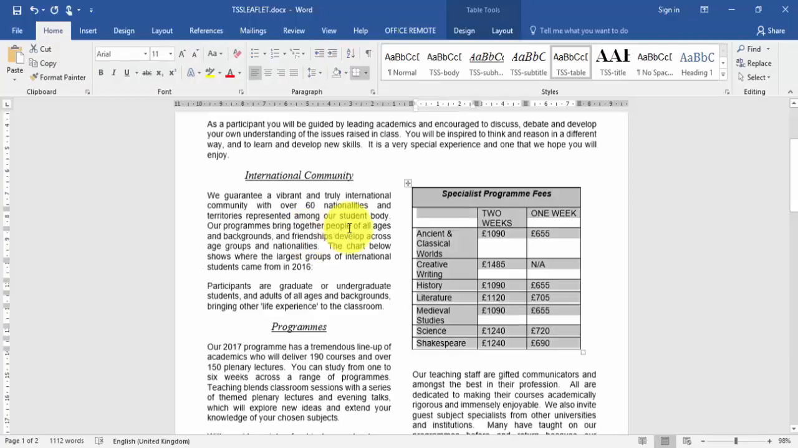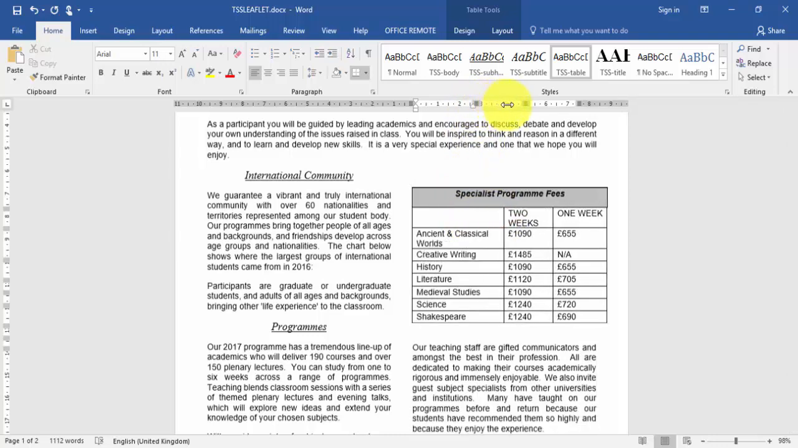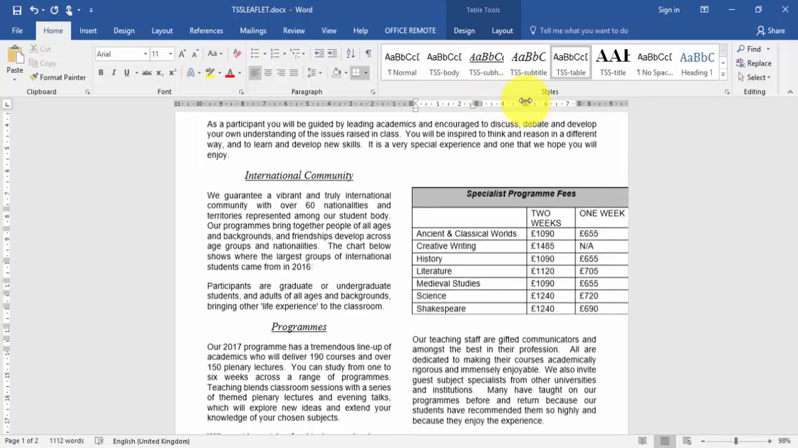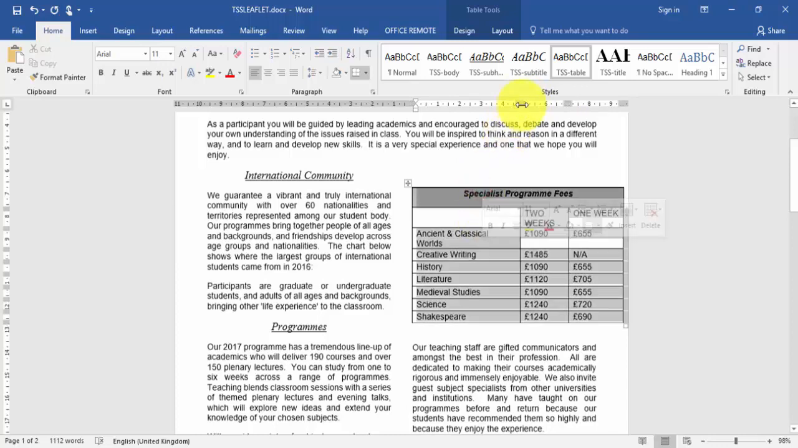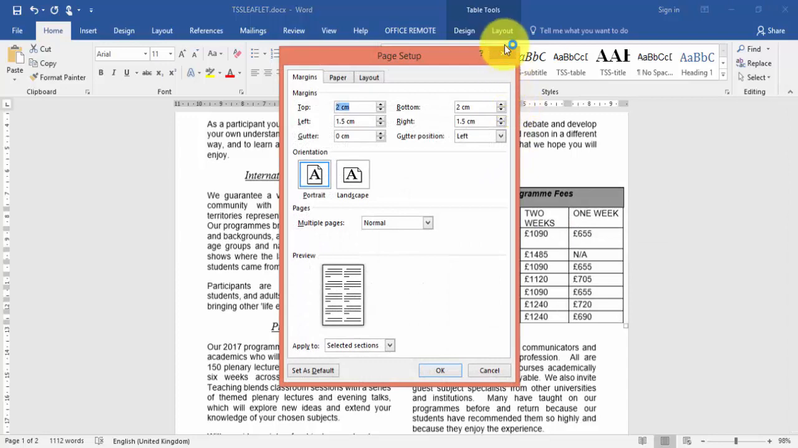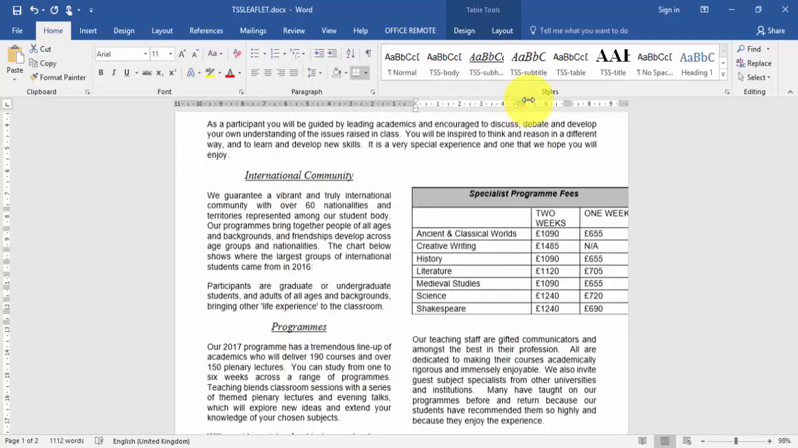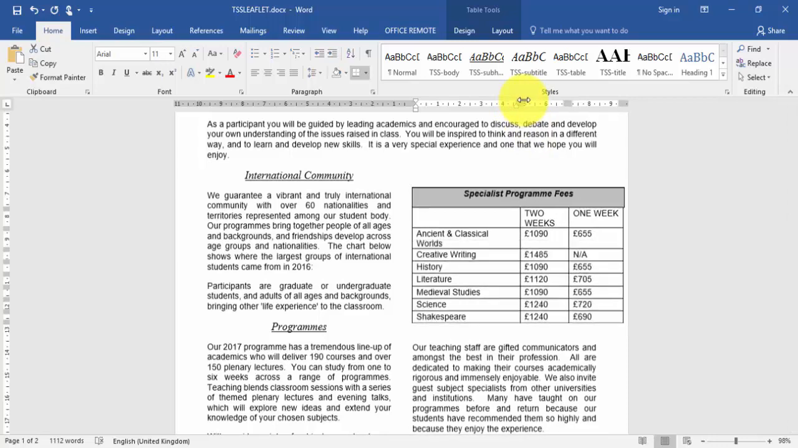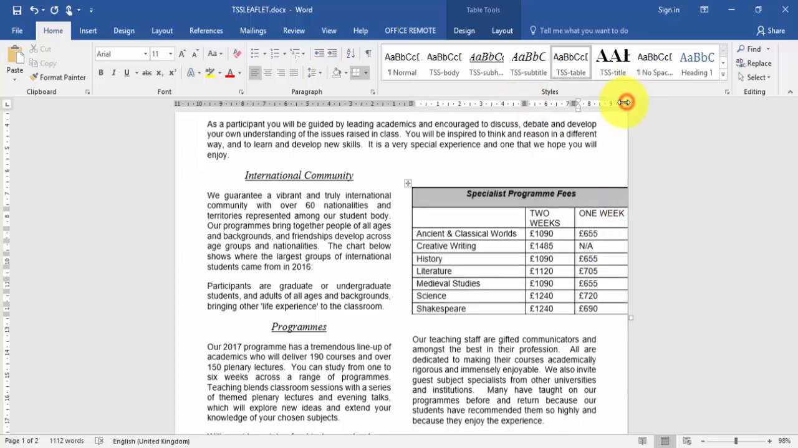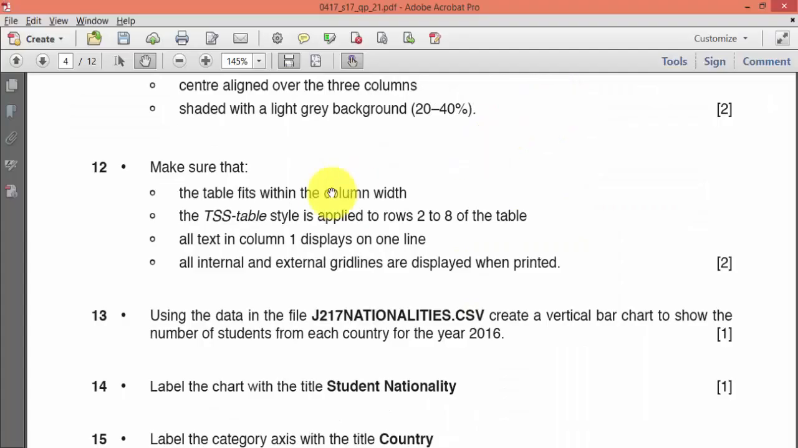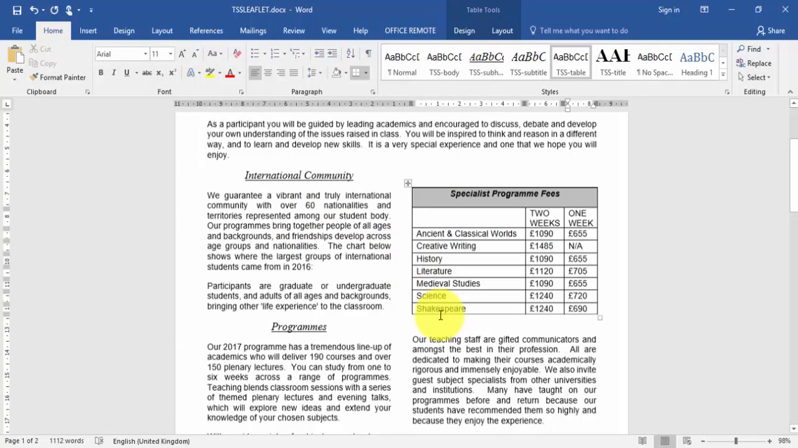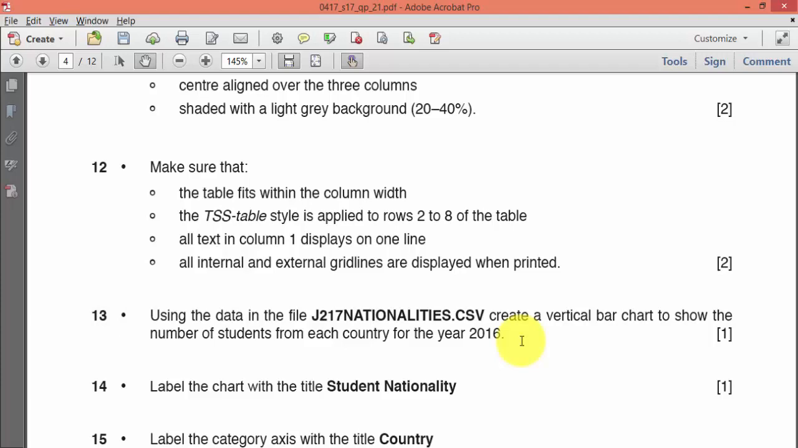All text in column 1 displays on one line. So this is column 1. We need all the text to be on one line, with no text wrapping as much as possible. Okay, so bring this close up. Oh, perfect. So that fits within the column margin. All internal and grid lines are displayed when printed. So these are the green lines, the lines inside and outside, and they are showing. So when you print them, they will surely show. Nothing will happen to them.